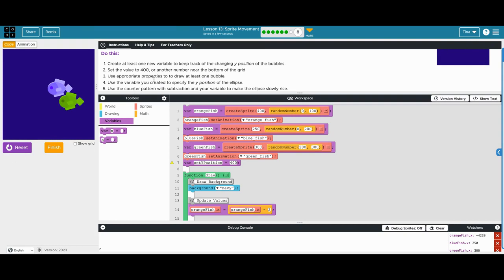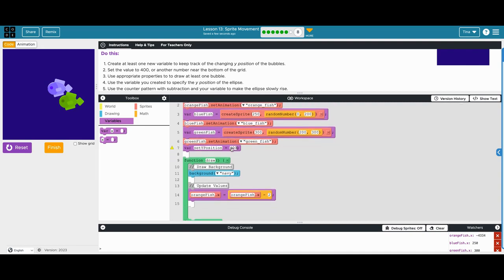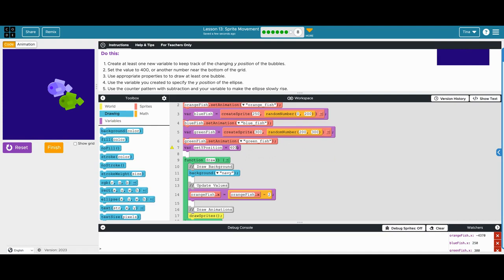Now it says use appropriate properties to draw at least one bubble. Okay, so what we're going to do is draw a bubble. To draw the bubble, we're going to go to drawing, and we're going to draw this bubble, and I'm going to put it in here for now, and let's see what we want to do. So the ellipse. Okay, so we're going to draw an ellipse.